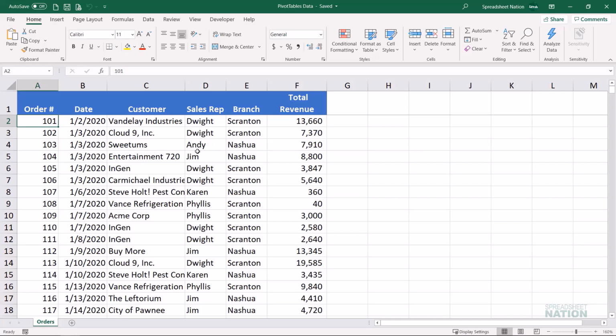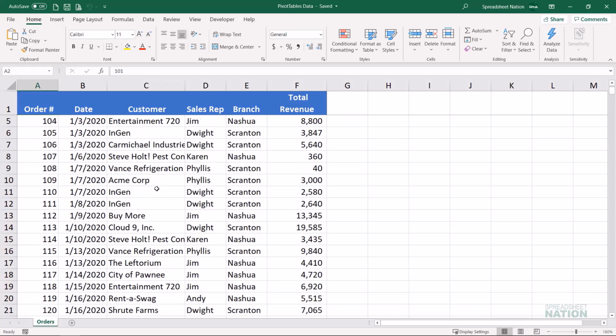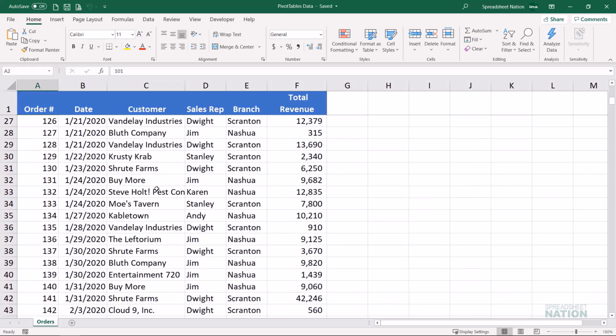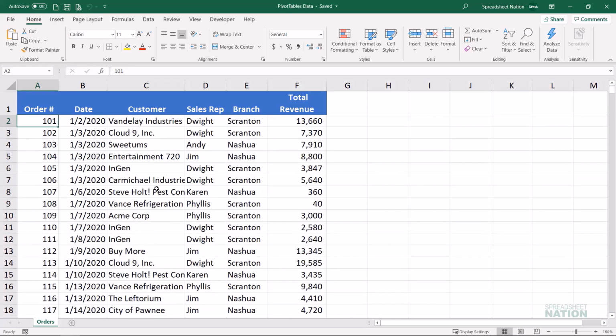For our example, we have sales transaction data. In this data, we have a column for order number, order date, customer name, sales representative, branch, and total revenue for the order. We have 500 orders, so a pivot table is our best bet for quick analysis. To create a pivot table, you start with source data. Excel, in essence, takes a snapshot of the data to use in the pivot table.